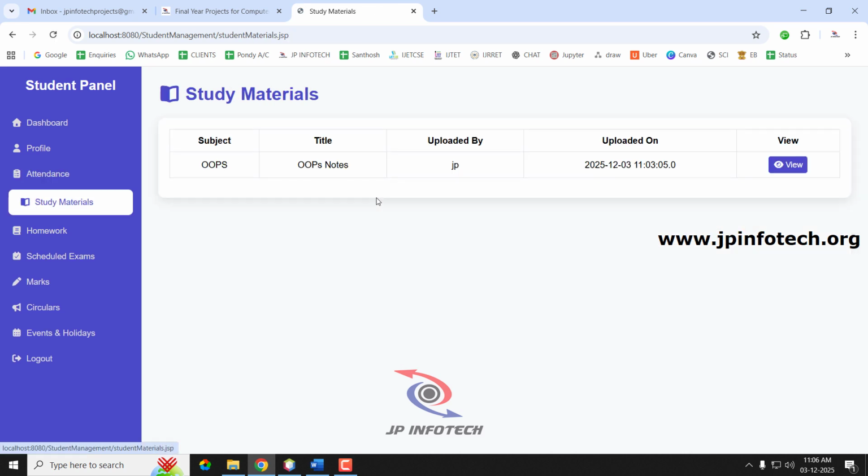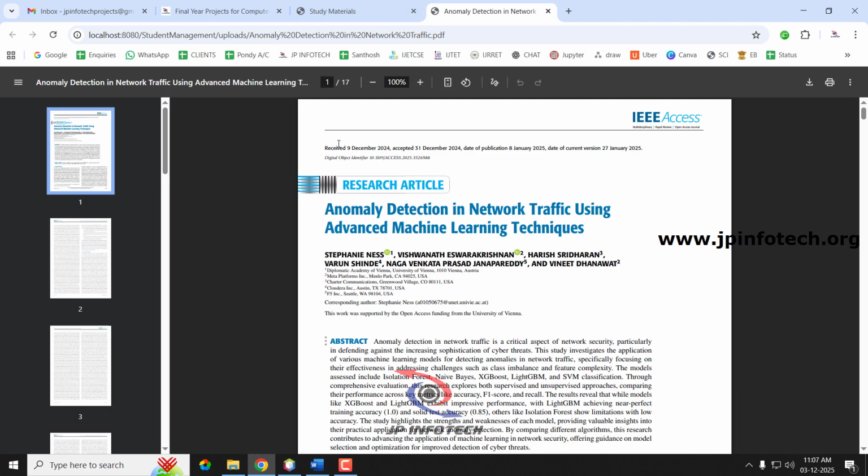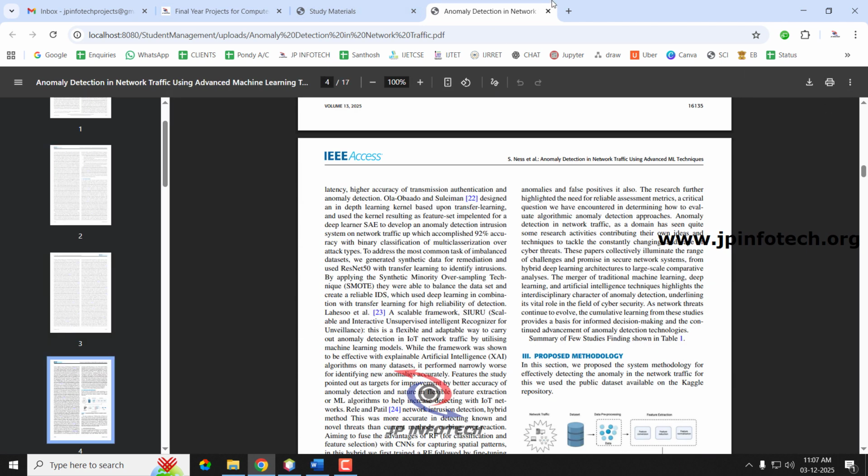Next, they can go to the study material. They can see the study materials that are uploaded for the subject, the title, and the notes uploaded by JP, and you can see the uploaded date and time. Now if you want to view the study material, just select view. It will open in a new tab showing the information that was uploaded.